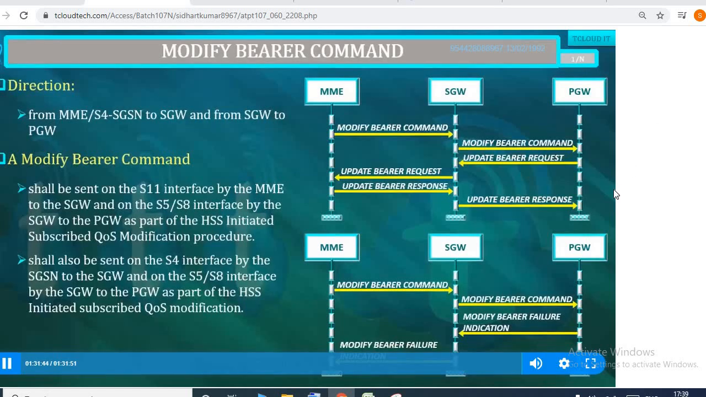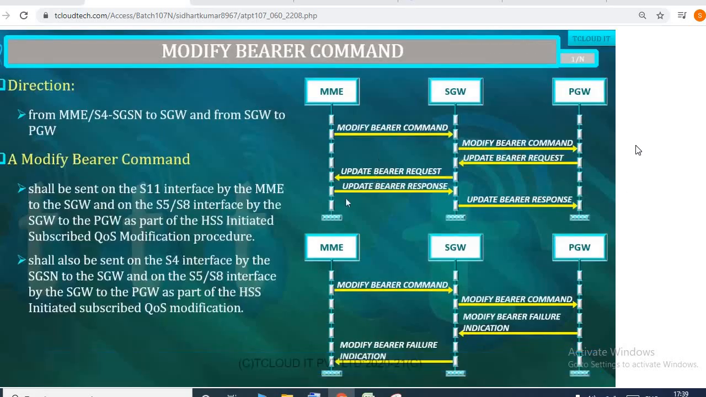So there are a lot more procedures which we have to study in GTPC. We will come back in our next class and continue with that part.